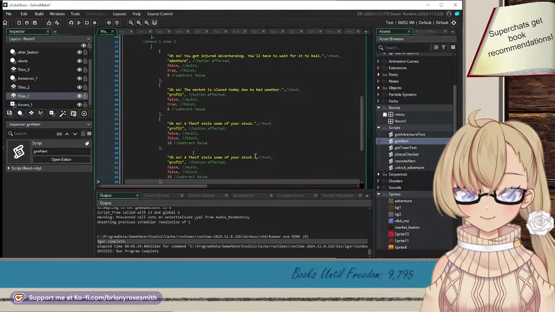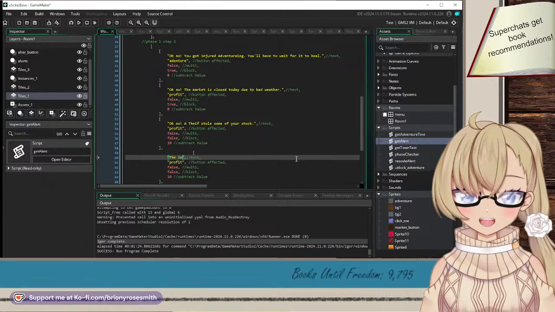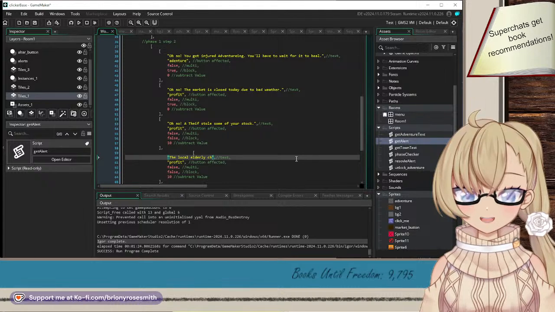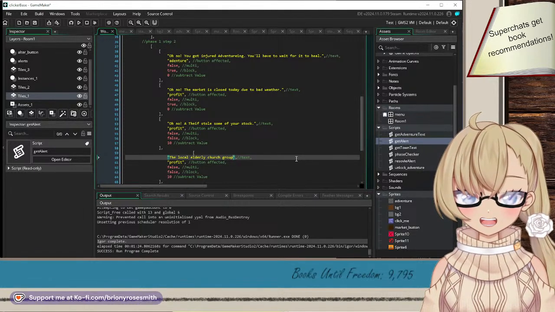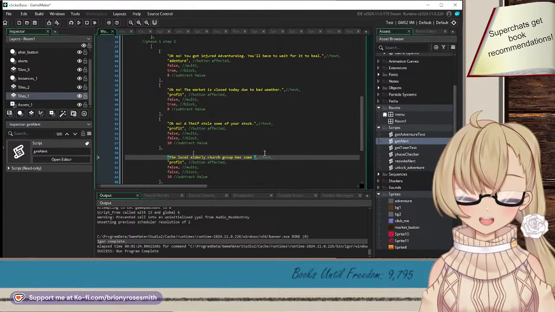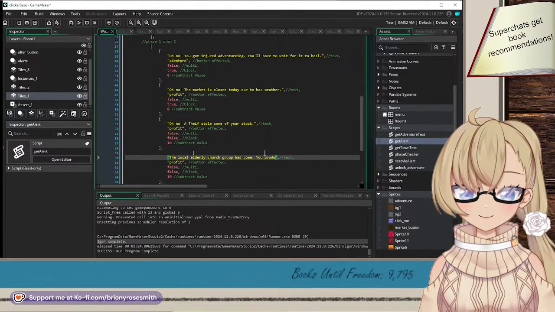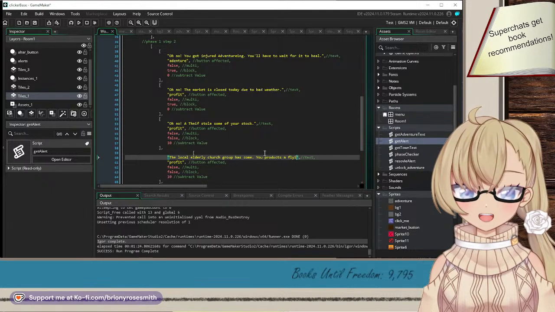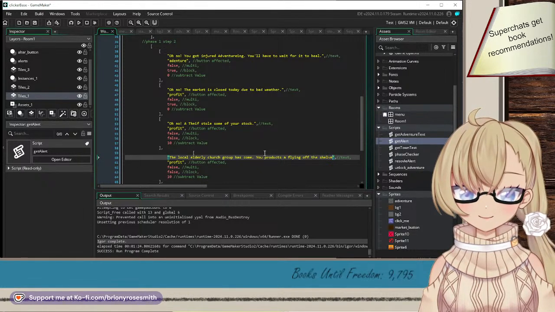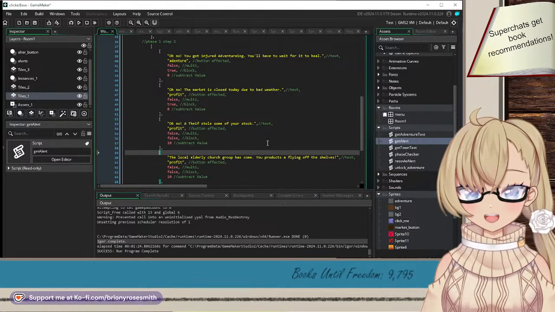The local elderly church group has come. Your products are flying off the shelves. Not the elderly church group. Oh no.